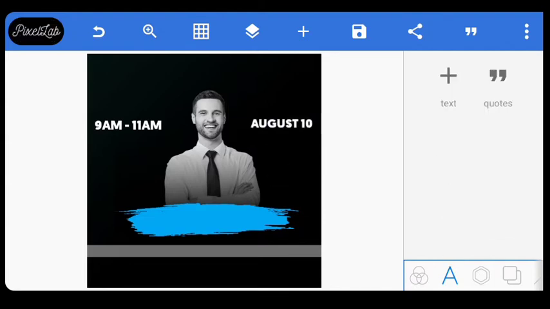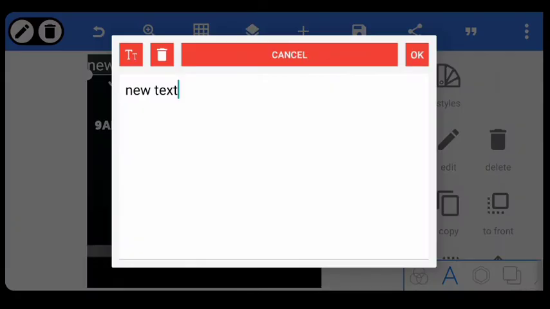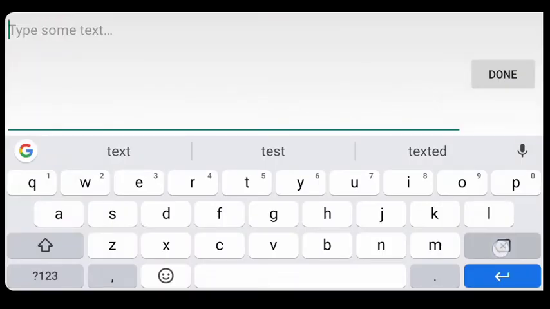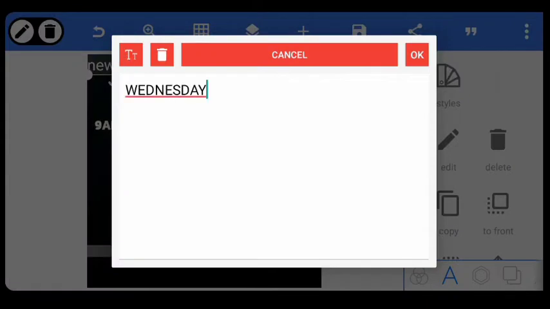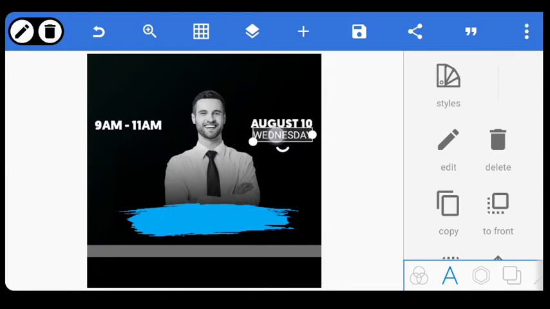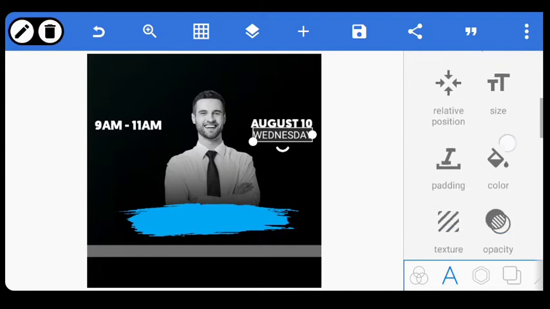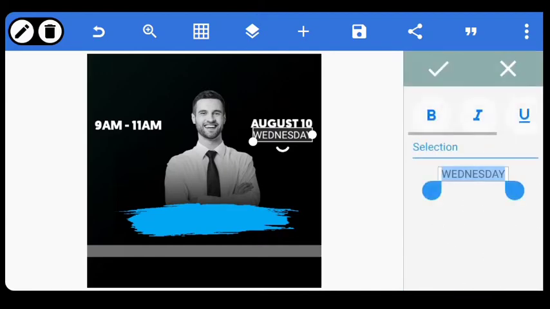Now input another text. August 10, that will be on Wednesday. Okay, make it capital letter. Okay, you can reduce the size to fit under the August 10, like that. Make that bold, like that. Place it right under this.